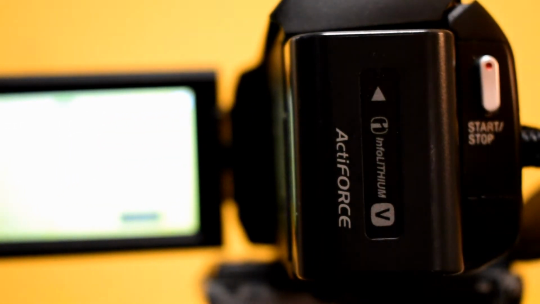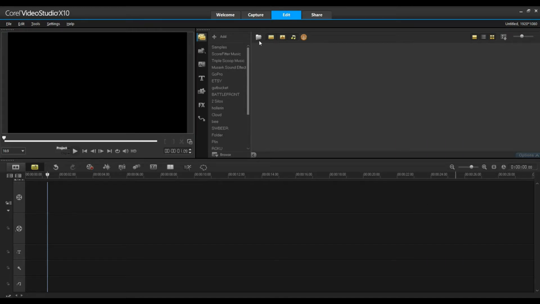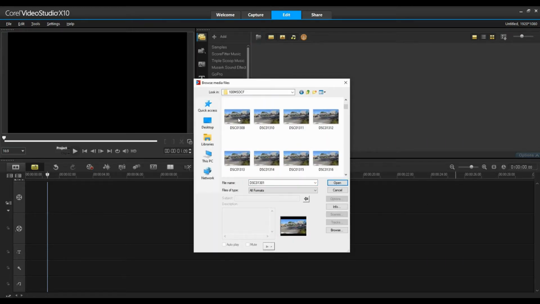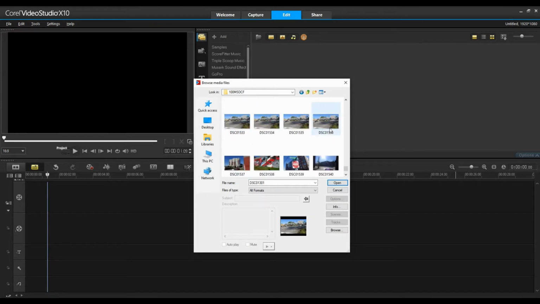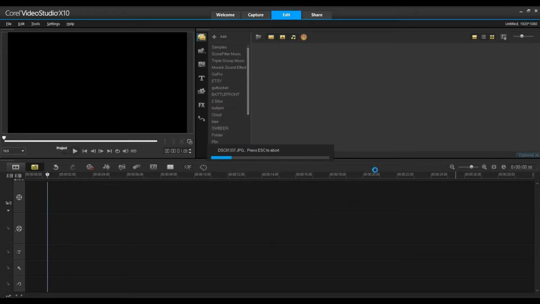And that's what we're going to do right now. I'm going to open up our files. There's our street scene. I'm going to open all those up, import them into my editor.